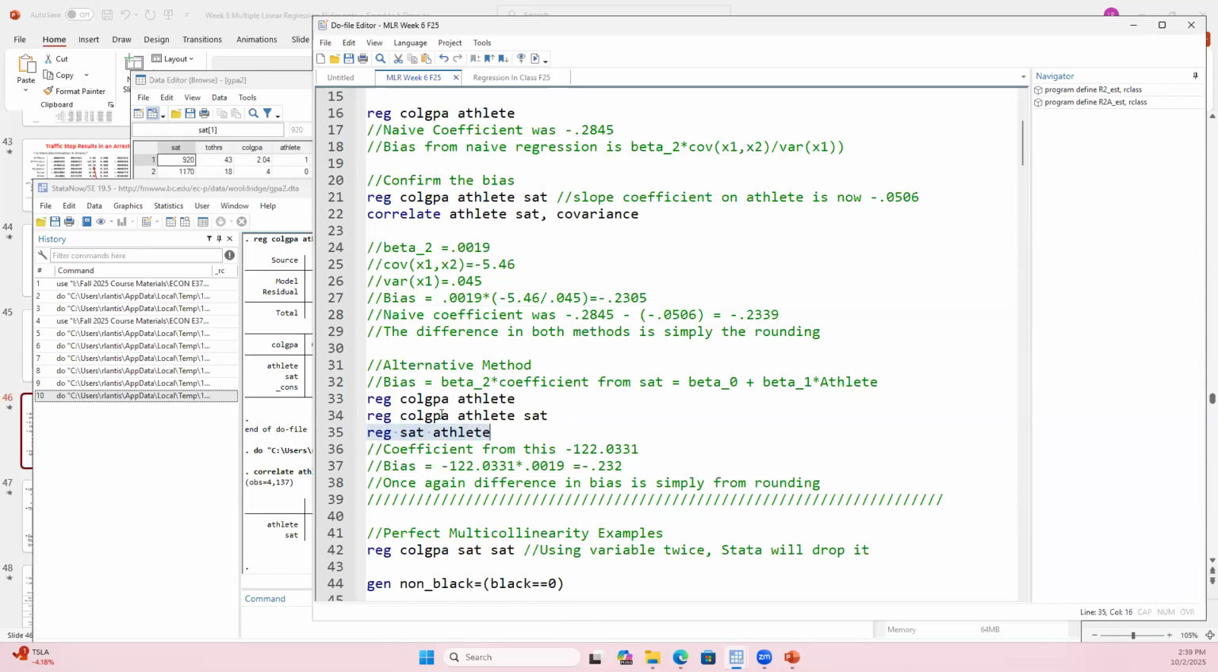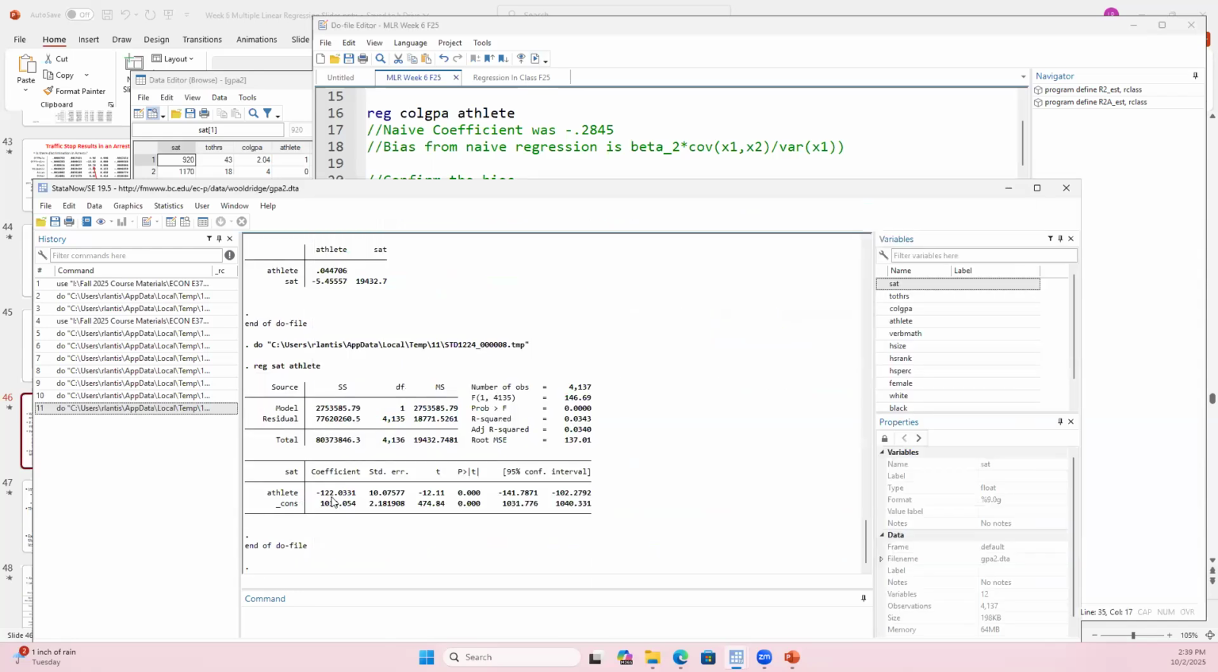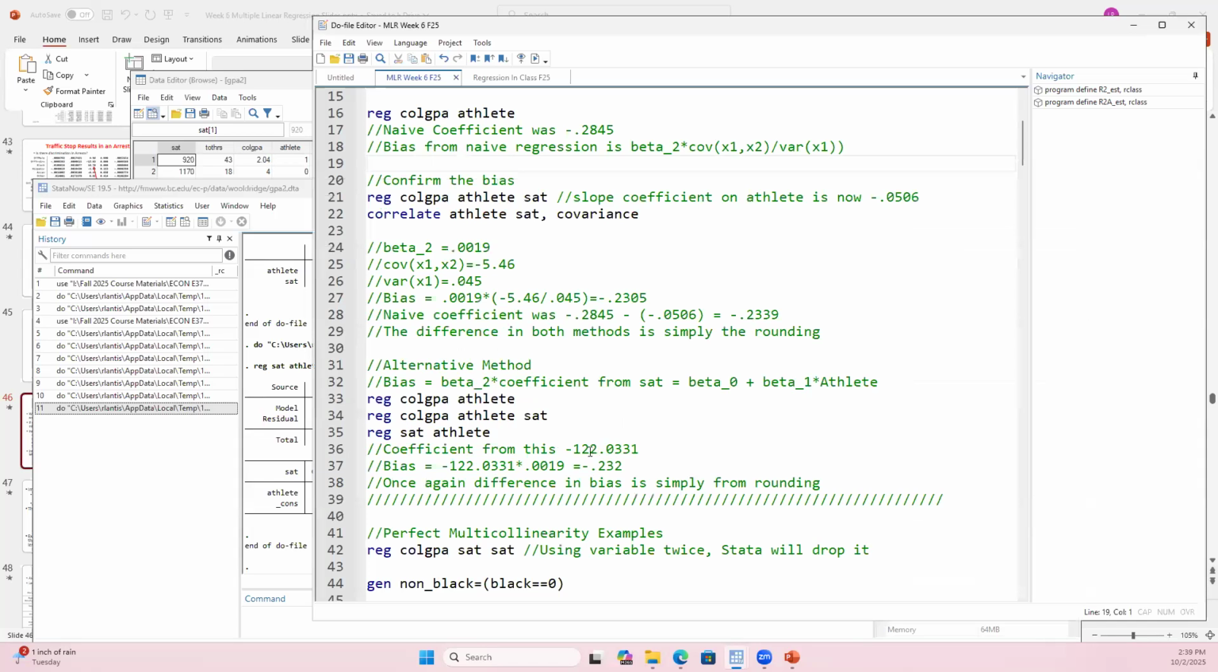These were my non-naive regression. But now I'm going to regress that variable I omitted on the variable I included. So if I go ahead and do that, I get that coefficient of negative 122, which was essentially that covariance of athlete and SAT divided by the variance of athlete. That should be the exact same value. You can check me on that. Take 0.54 and divide by 0.04, but that will be negative 122.